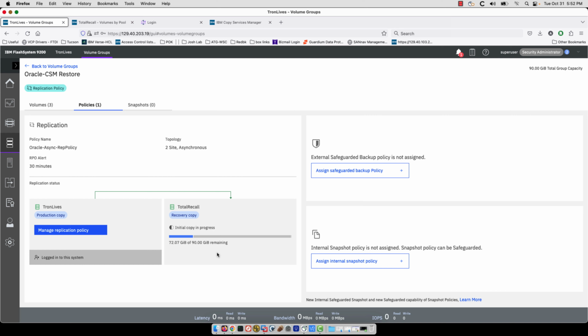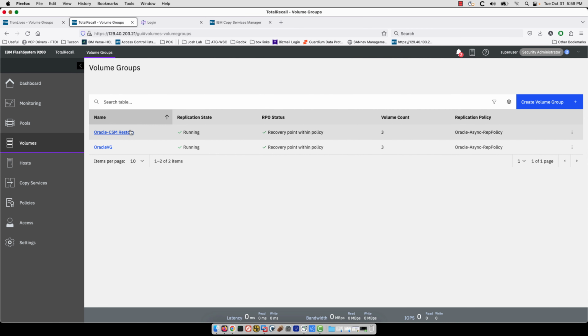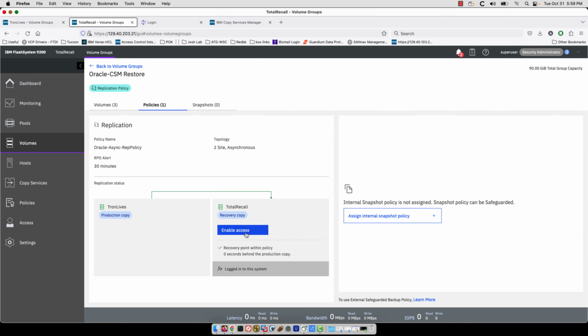So I'm going to speed up the video a little bit here because I don't think we need to wait for the copy to finish, even though there's not much data on them. So you'll see the progress indicator going a little bit faster than normal because we don't need to wait for that. And as you can see, we're all done. The recovery point is within policy now. Everything's been copied over to Total Recall. As you can see, we've got all the policies.